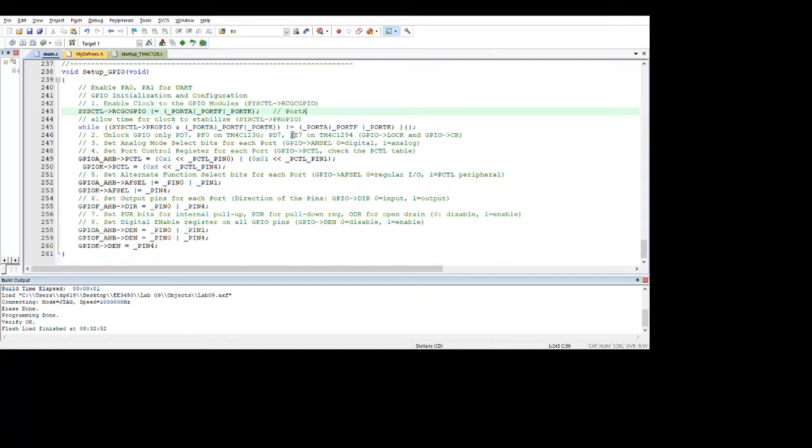Okay, so let's talk about this before I talk about the PWM for experiment 2. What's happening is we first enable the clock for the GPIO modules. Again, we use port A for the UART, port F for the LEDs for exercise 1, and port K for the fan that we're going to add for the PWM for exercise 2. And then we have to enable the clock for those ports as well.